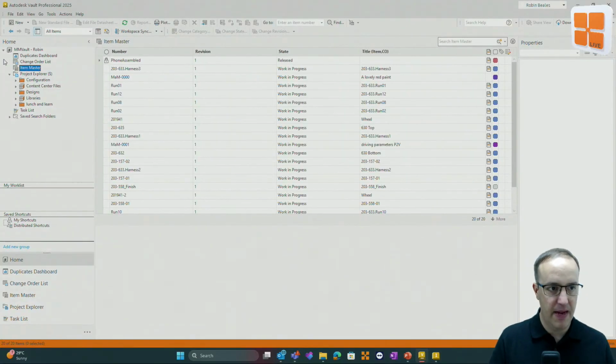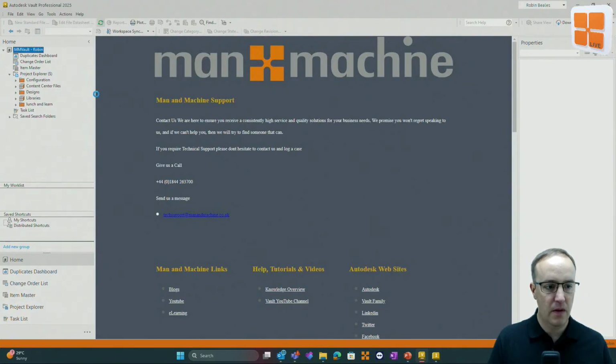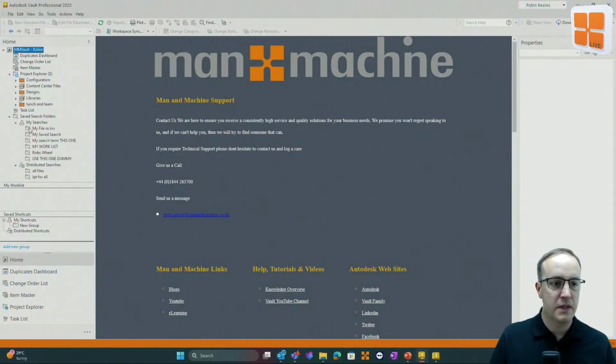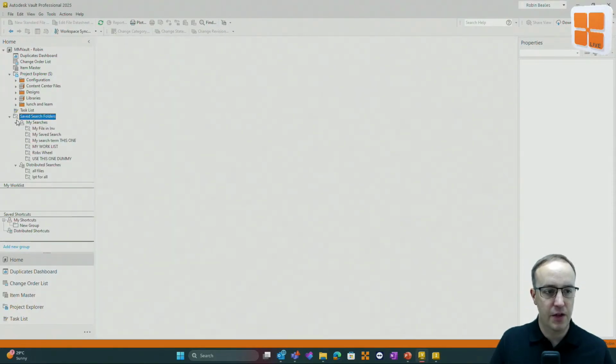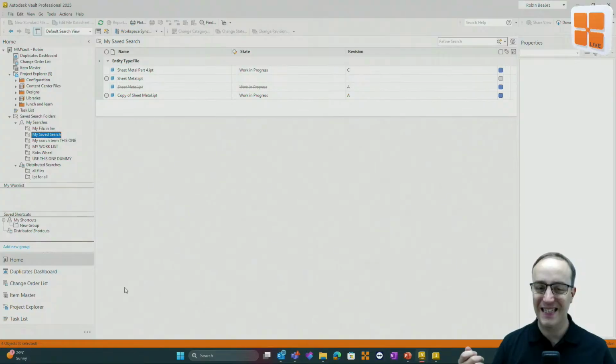So if I just come back up to the top level of Vault, for example, and do a little bit of a refresh. Wondering where my saved searches are gone. They seem to have disappeared. There we go. So if I go up to my saved searches here, you can see my searches and you can see distributed searches that are put around the organization. So if I say my saved search, it will go and perform that same search.